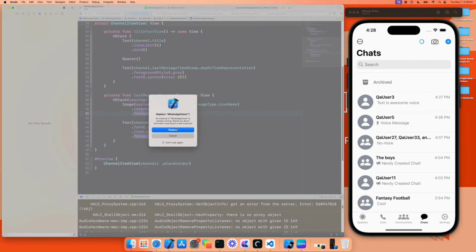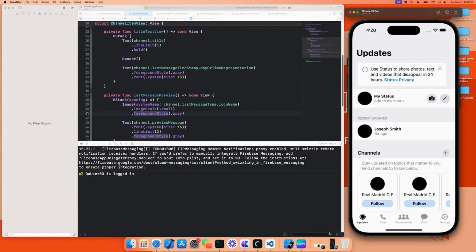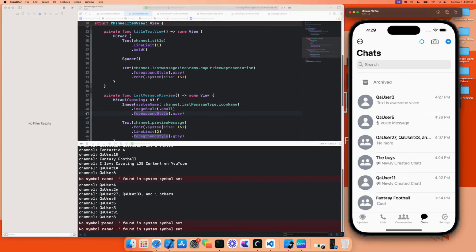Again, I can run the app on the simulator and show you what I mean. It's going to show a bunch of errors. And I think we should just fix that pretty quickly as well. Let's jump in here. Look at that. We have no symbol name found in the system. Okay, so let's fix that.